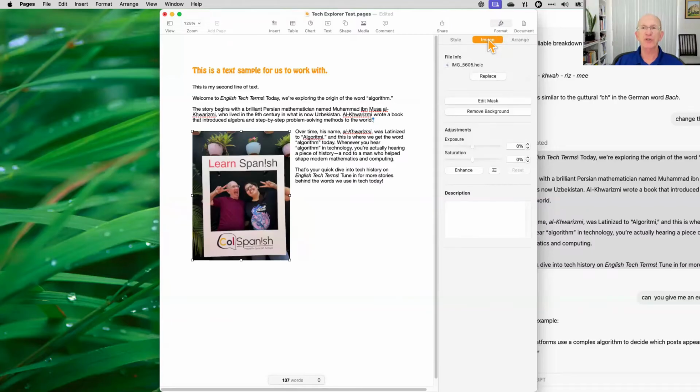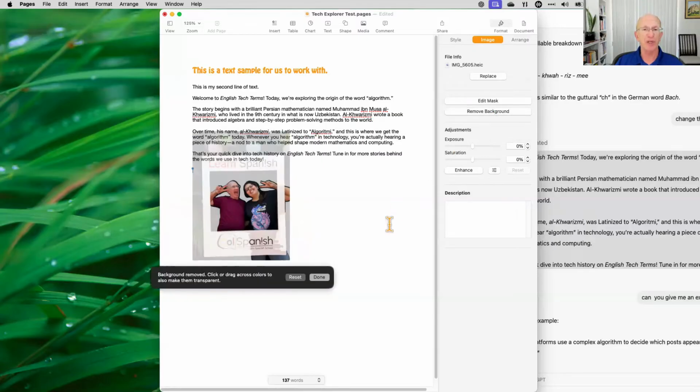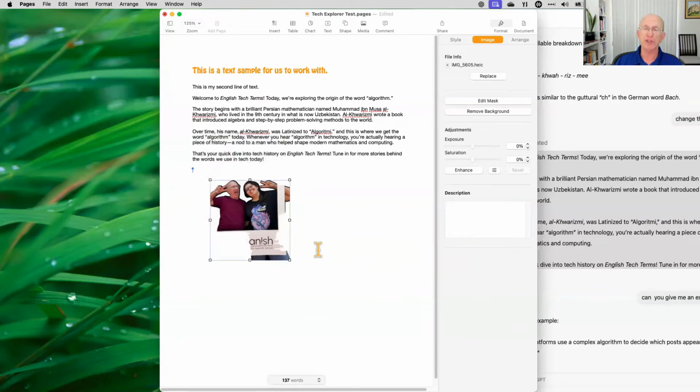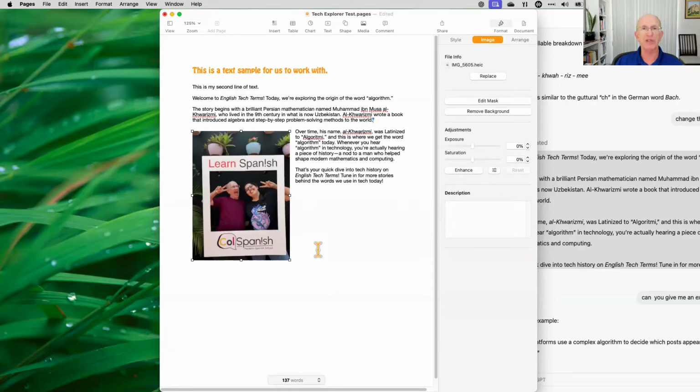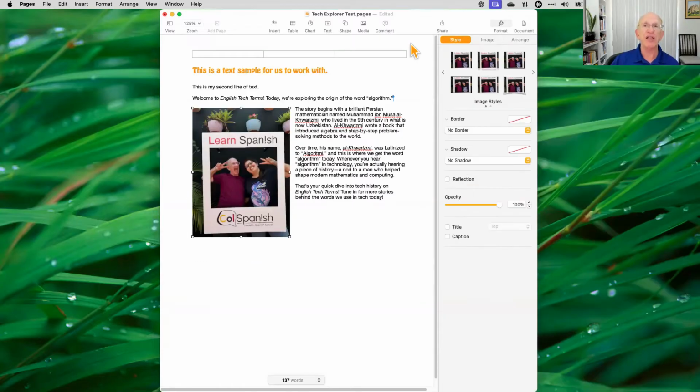The image gives you the ability to modify things, and you do have the ability to do things like removing the background, and it will do some things very well for you, sometimes better than others. And if you ever want to undo something, you can do a Command Z, and that will take it back. This document is being saved to iCloud all the time.